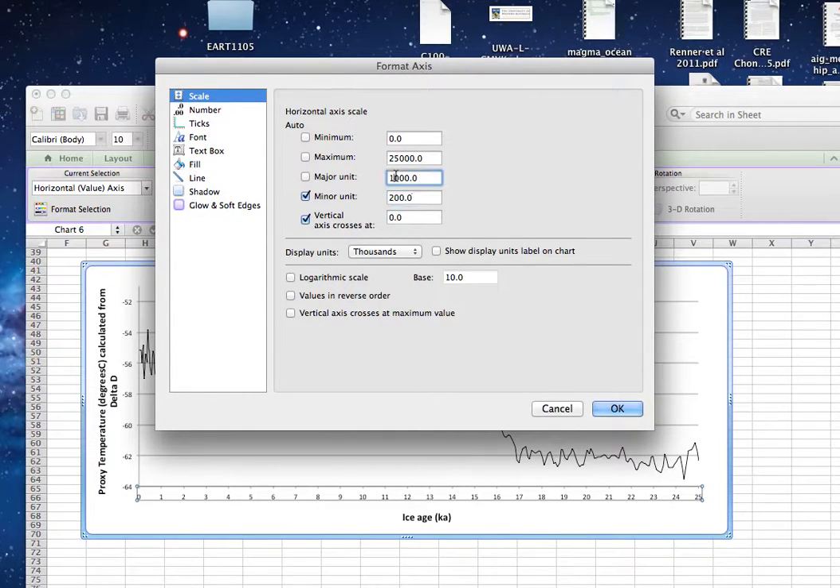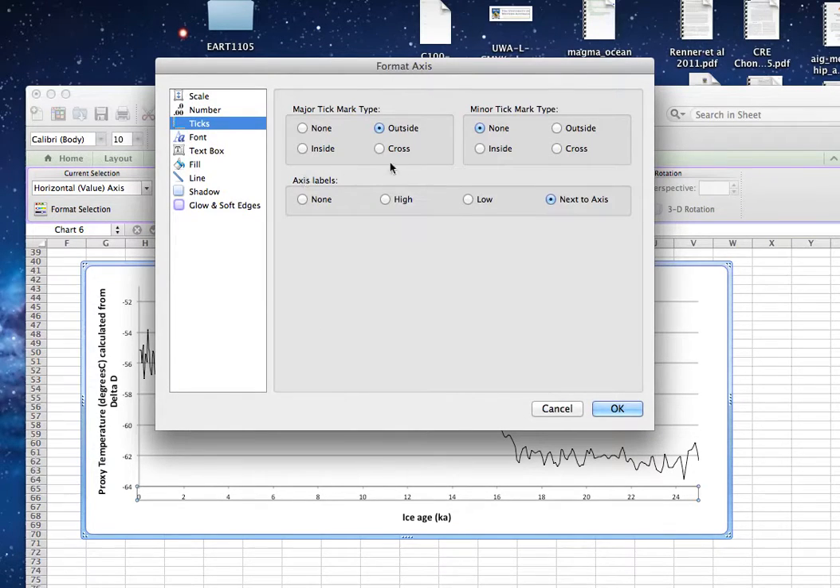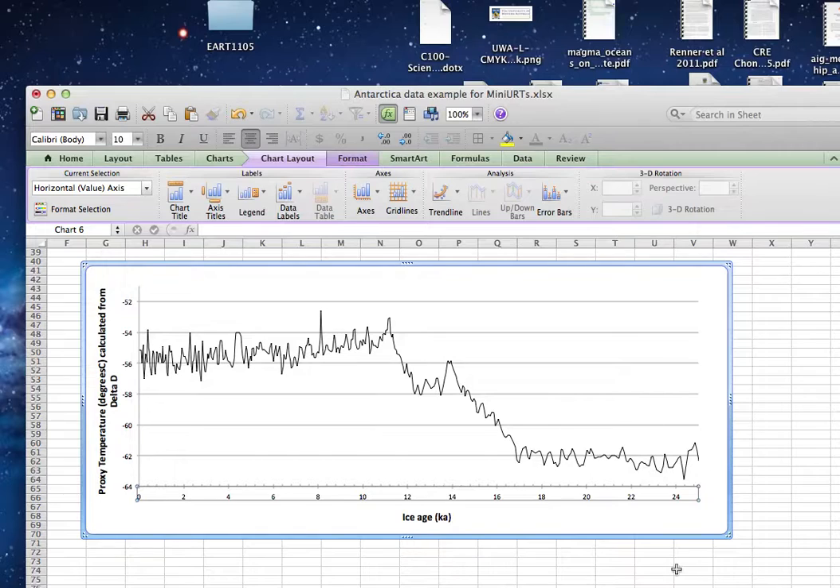Possibly a bit much, hey? Shall we have it as 2,000? That's better, isn't it? We could actually start to bring in minor units as well if we wanted to, minor tick marks, because we could go to here and we'll say, okay, we've got the major outside and we'll have the minor inside. Okay, and there you go.